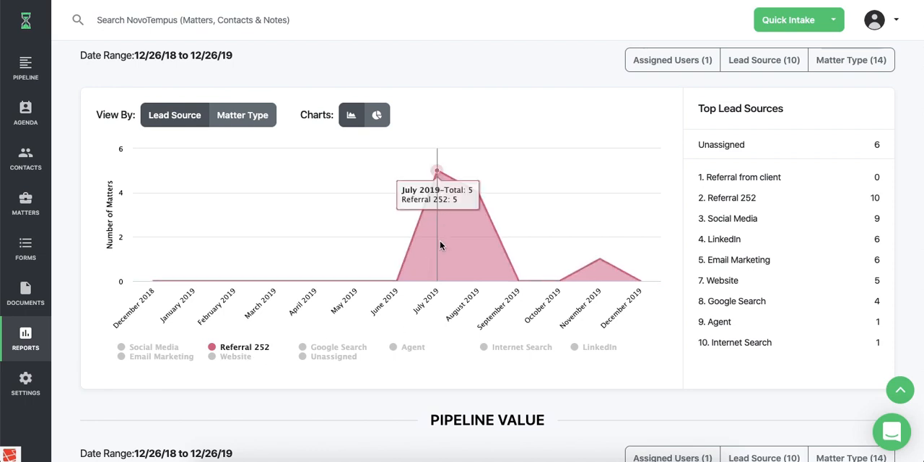Referral 252 for us means our in-firm referrals. We can see that in July we peaked, in October we did very well. We can see where else we did well and what other areas we are falling on. For this, you can choose to change your marketing techniques, hit certain areas harder, drop certain areas.